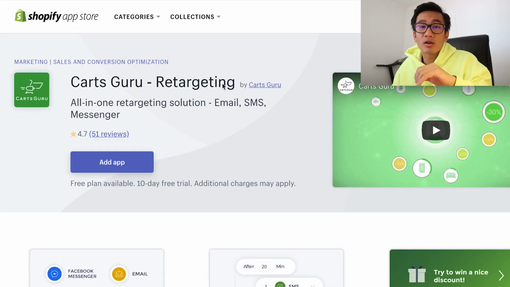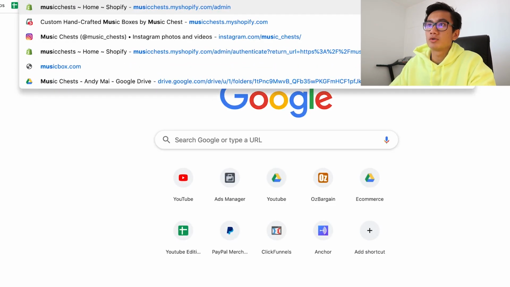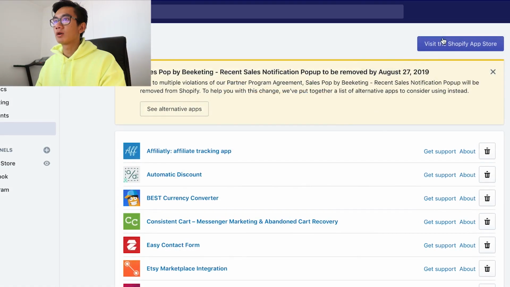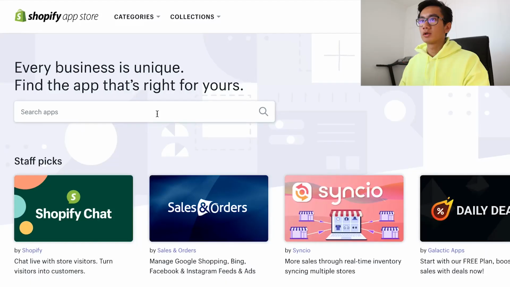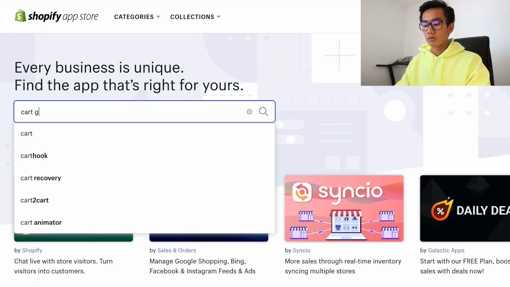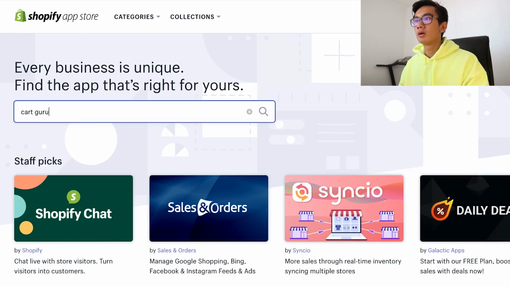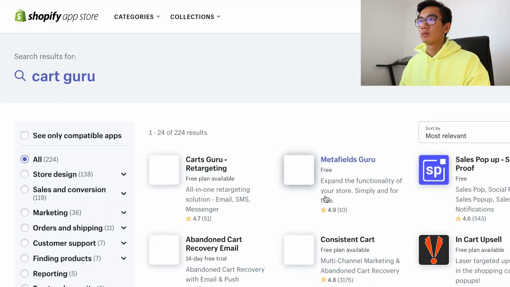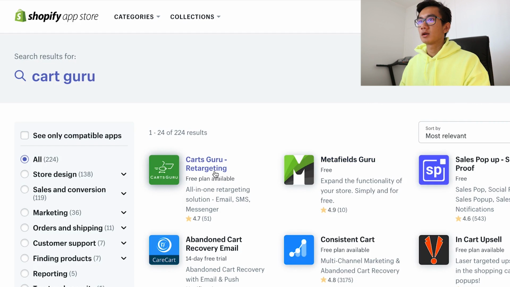So yeah, as you can see, I'm going to show you guys an app called Cart Guru Retargeting. So I'm going to add this app. So I'm going to go to my store, Music Chest. Alright, so now we're going to visit the app store. I'm going to type in Cart Guru. Here it is. Click on it.